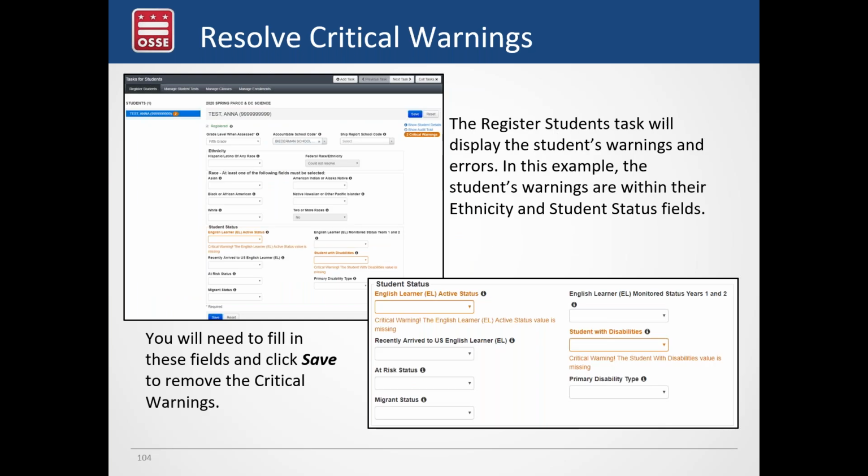In order to resolve those critical warnings, you will pop out the register student task to display the warnings. And in this example, the student's errors are with the student status. You've got English learner active status is blank, and the student with disabilities is also blank. So it says the value is missing. You simply just fill those fields in, click save, and your critical warning message is gone.